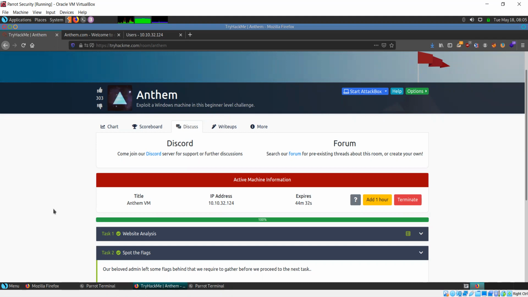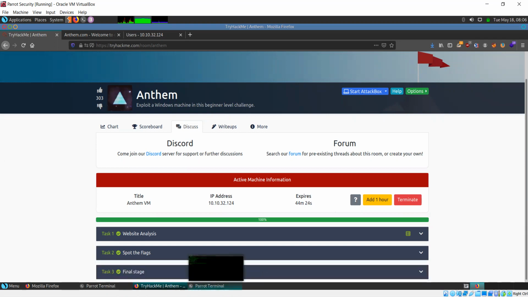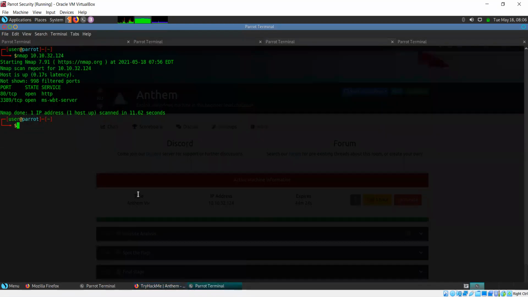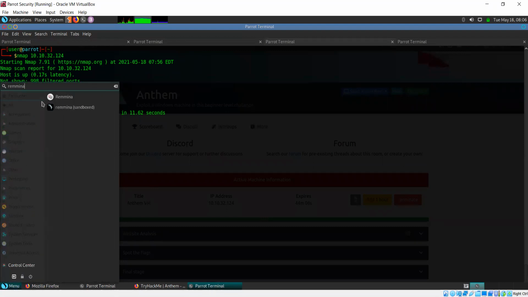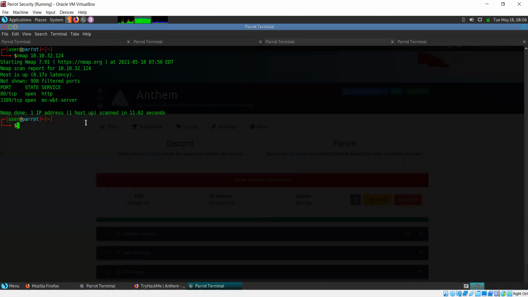And another thing is, now I know that RDP is open. I have some credentials. I know that these credentials work. So what I'm going to do is try and log in using RDP. There are a couple of ways to do this. If I go to a menu, there is an application called Remmina in Linux, which will allow me to connect via RDP. But I prefer doing it through the command line. So I'm going to use a tool known as xfreerdp.